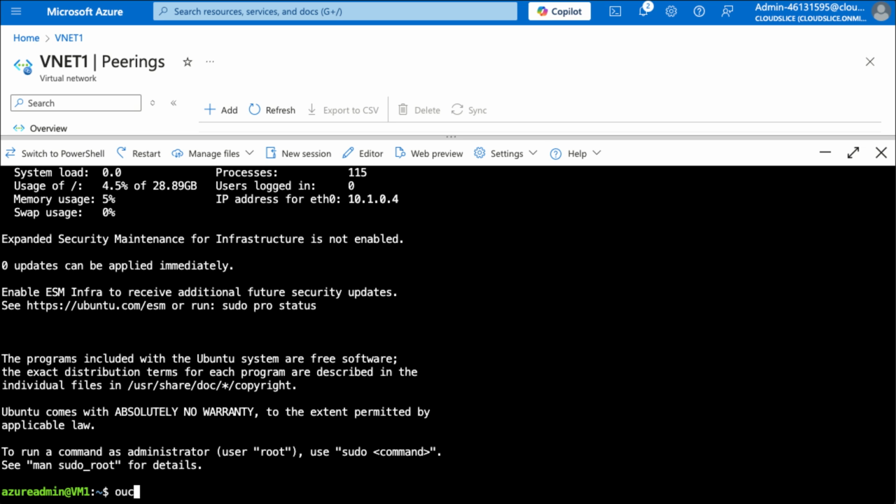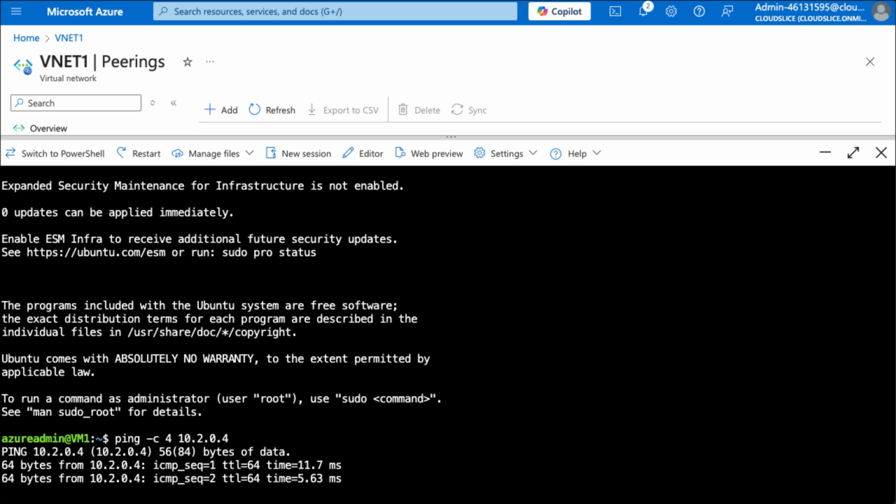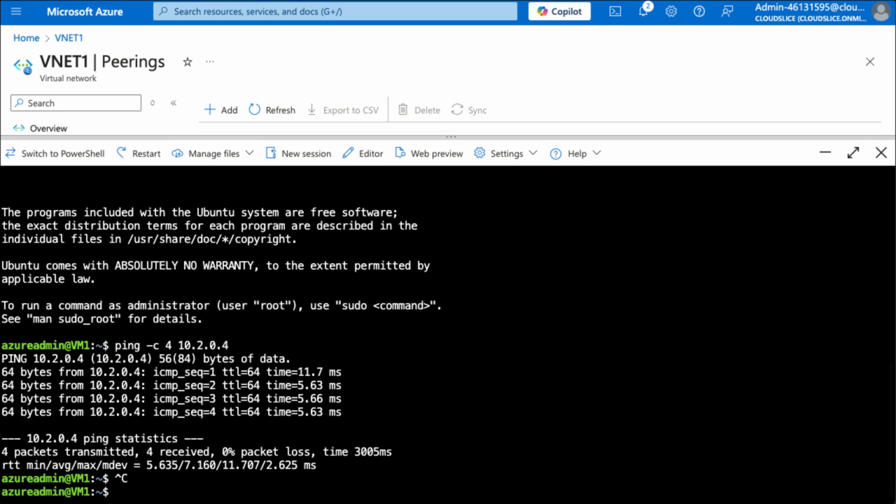So let's see if we can ping, let's say 4 times, 10.2.0.4, because that should be the private IP address of virtual machine 2. And this is in a different VNet, right? It works, right? So this will not work if the VNets wouldn't have been peered. Perfect. So we've verified that everything is going okay.